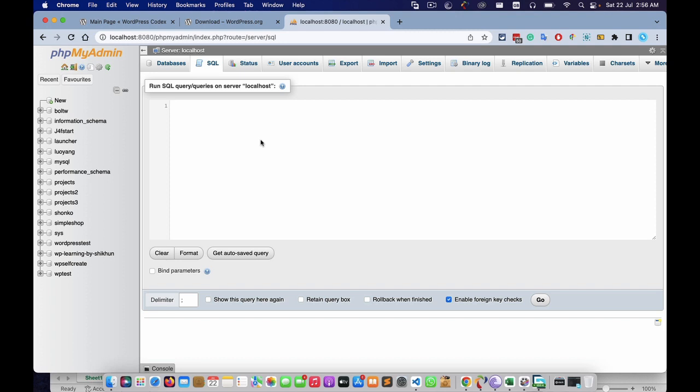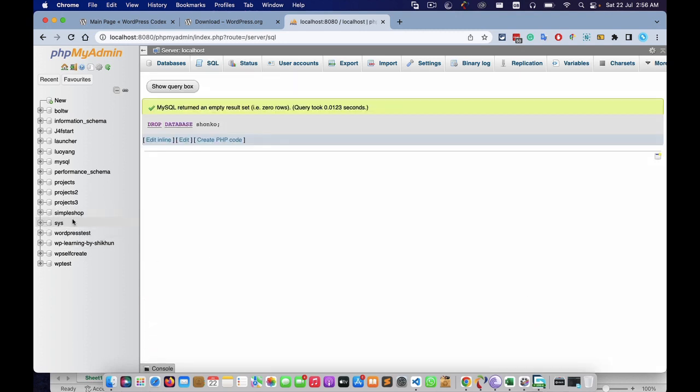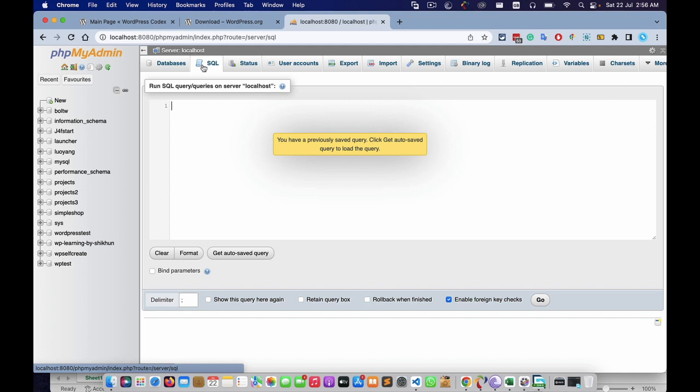So how will you delete your database? Drop database. This is our database name, Shonko. It's actually because beside our village there is a river named Shonko. That's why I decided to keep that name. Okay, that name has gone. Now we just need to create that name again.